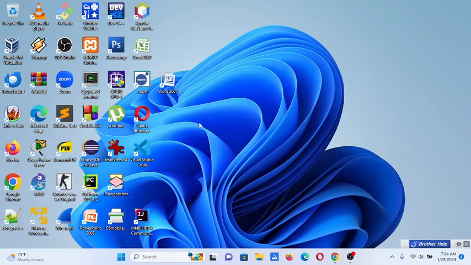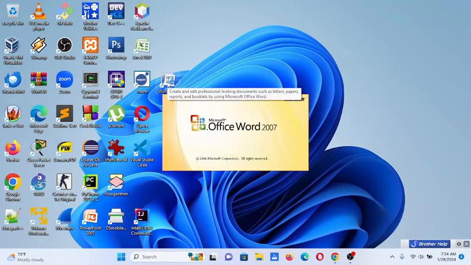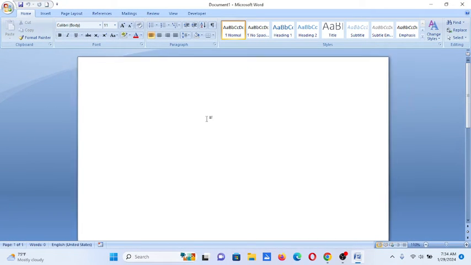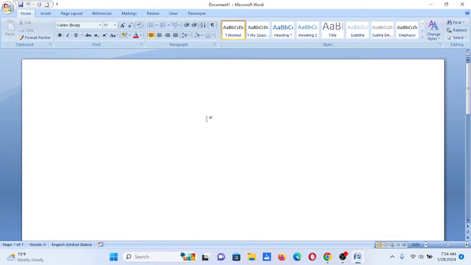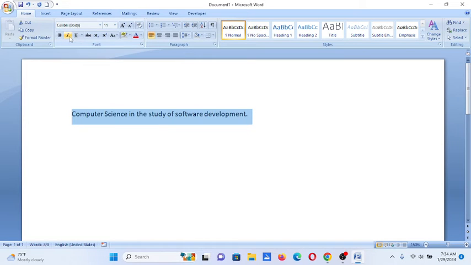So let's begin. I will double click this shortcut Word 2007 on my desktop. Okay, so let's say we will type a text. Computer science is the study of software development. Just for example. Now, how do we italic this text? We just highlight using our mouse and then click this icon or Control I.